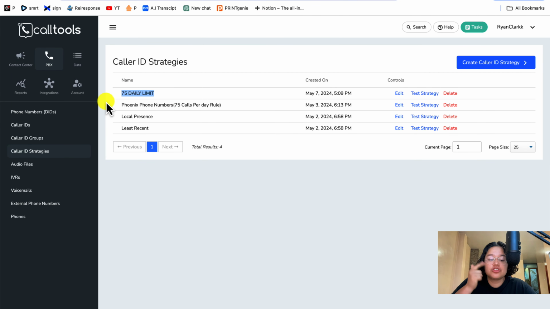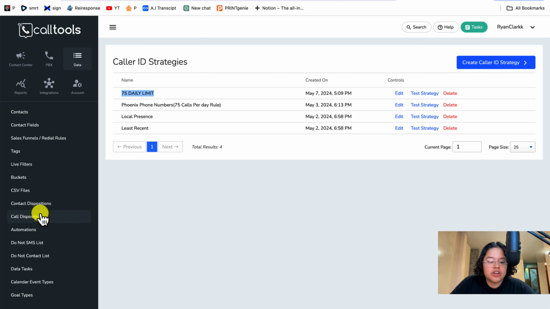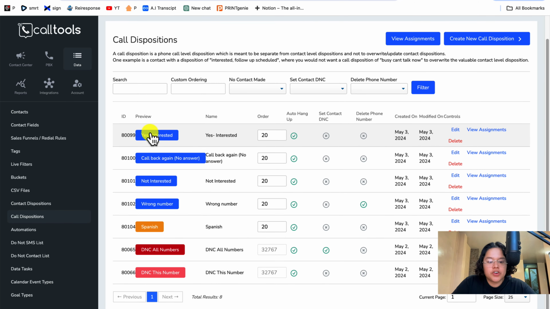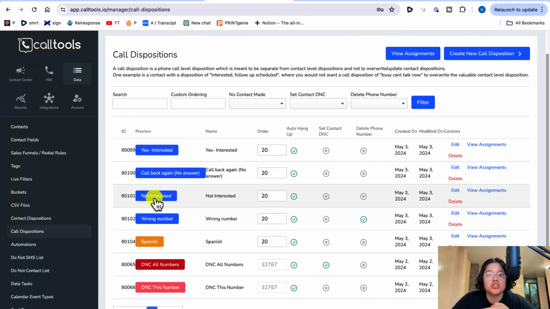So we bought our numbers, we set up our group, we created the strategy, and now the next step is to go and create our call dispositions. We're going to go to data, and we're going to go down here to call dispositions, and you want to make sure that these are set up correctly. You're going to need, for yes, people that are interested, you're going to need a callback for when they say, hey, call me back, or you connect to a voicemail, you want the system to call them back. And then not interested, meaning you spoke to the owner and they are not looking to sell their house. This is going to take the contact out, so you're not calling any other numbers for that contact. Wrong number, Spanish, DNC all numbers, DNC this number.